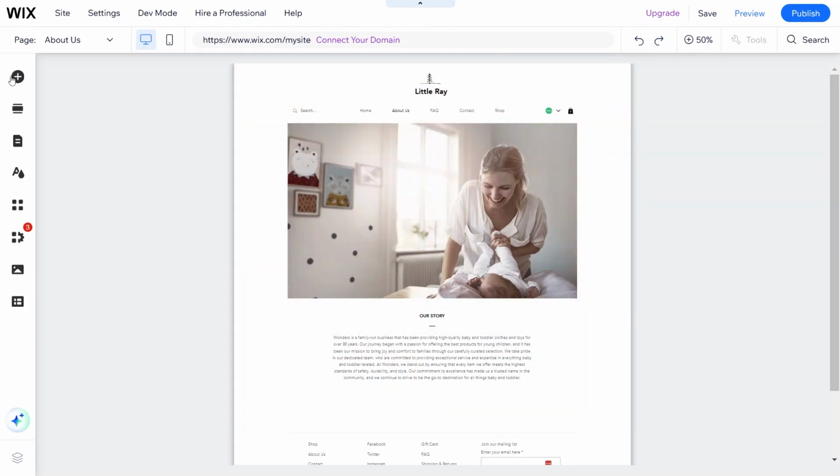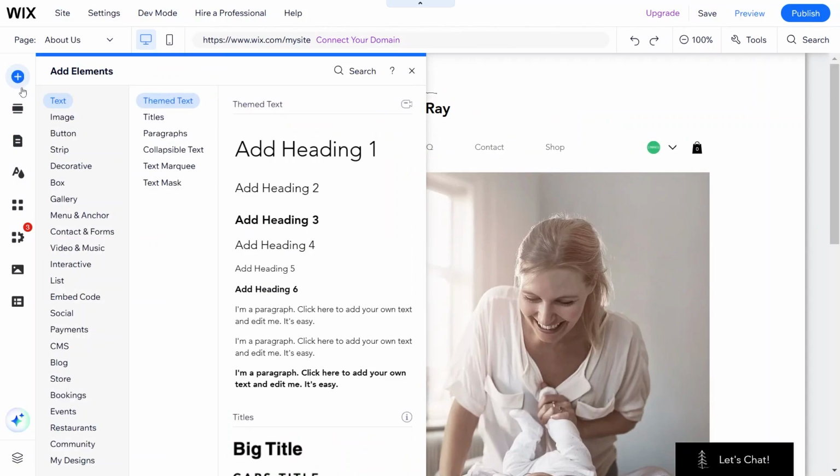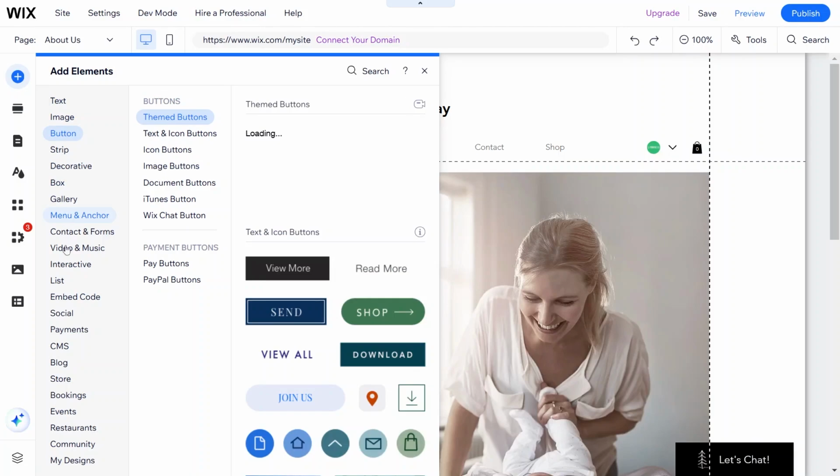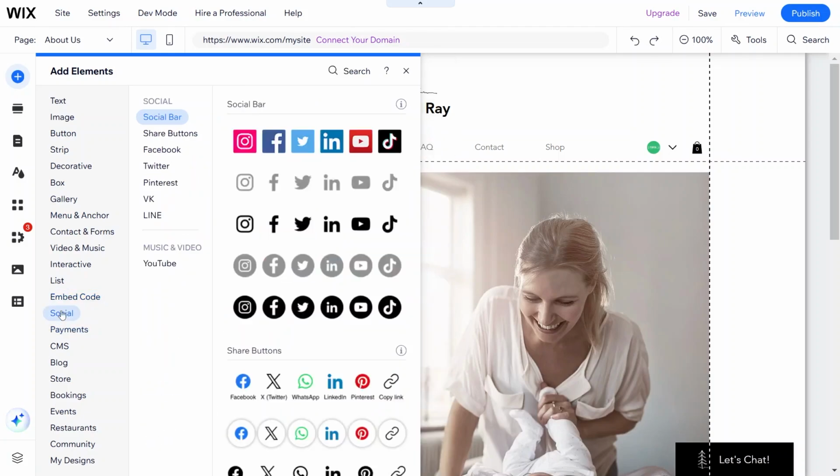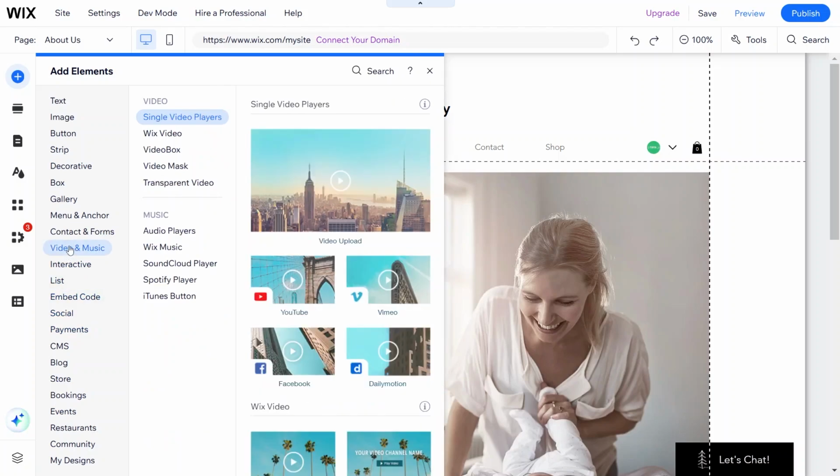The next is the left sidebar, and this is the main sidebar that you're going to use to actually add your content and change your site as well. If you go onto this one here, so obviously you've got pages, then you've got elements. So this is the add element section here, and this will let you add various elements to your web page, like text, images, buttons, and a lot more. You can see it's all listed out here. You can embed code into custom elements as well. Embed HTML. You can embed a site. You've also got social icons. You've got video and music, so you can upload a video gallery or a video website in there as well.